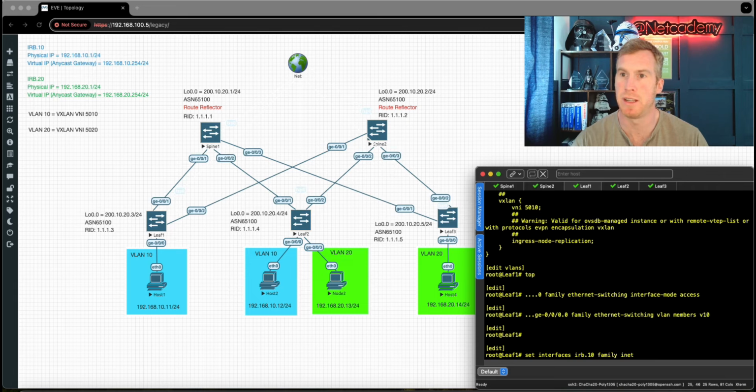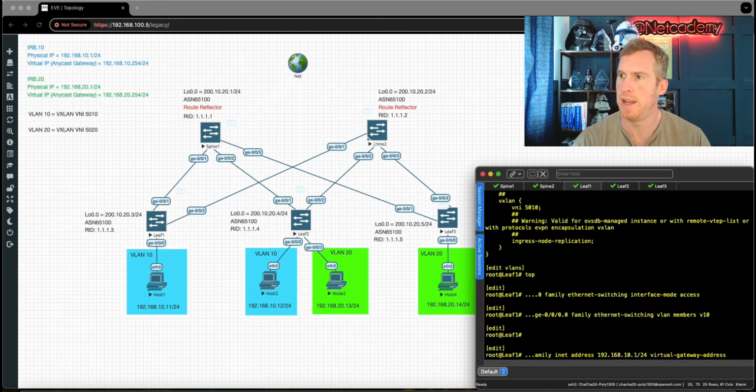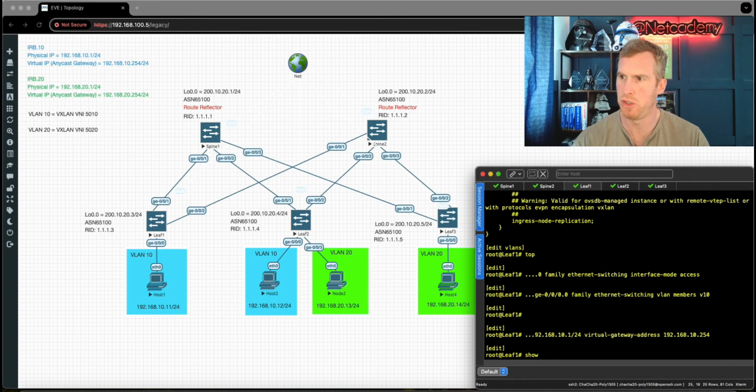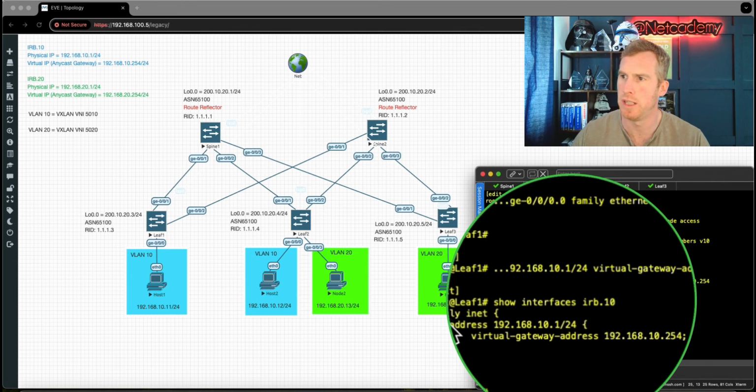And now we just need to give it the address. You can actually see I've already defined the physical IP address and the virtual IP, the Anycast gateway address, at the top. So we're going to give it the address of 192.168.10.1/24. And now I can do the virtual gateway address. This is the distributed gateway, that's that Anycast gateway that we now need to configure: 192.168.10.254.